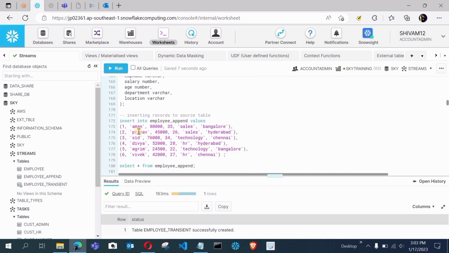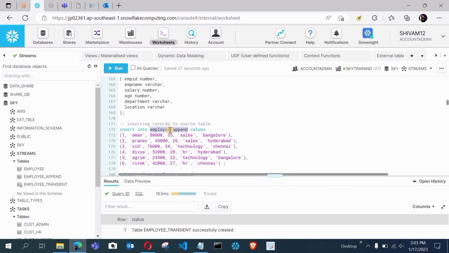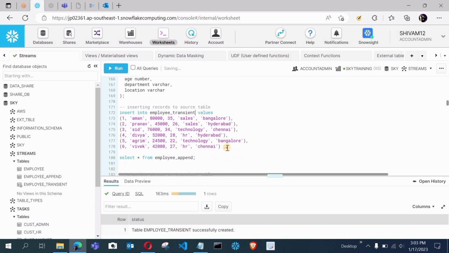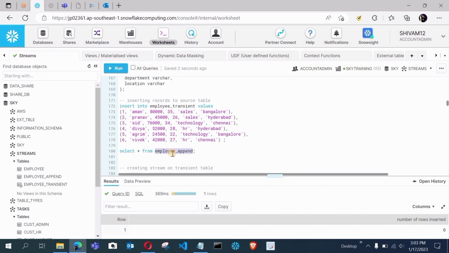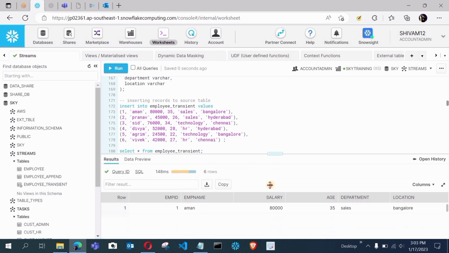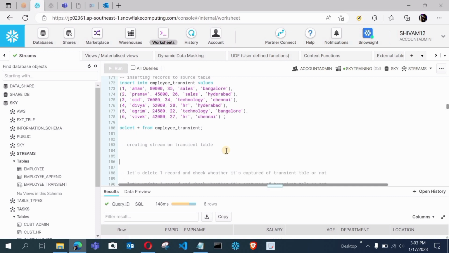Now we will insert some records into this table, and the table name is employee transient. So we will insert records into the employee transient only. Let me quickly execute this, and you can see my records are now inserted. Now this is my employee transient table, and you can see we have got 6 rows here. The data is the same. Now we will create a stream on this table, and let's see whether we are able to create a stream on this table or not.